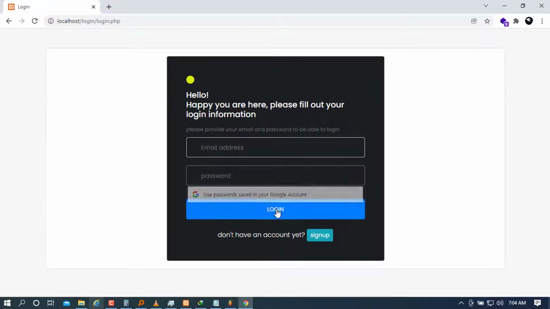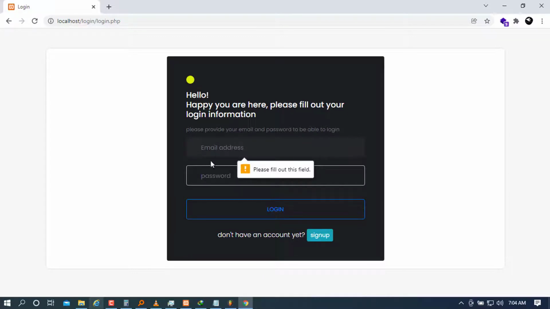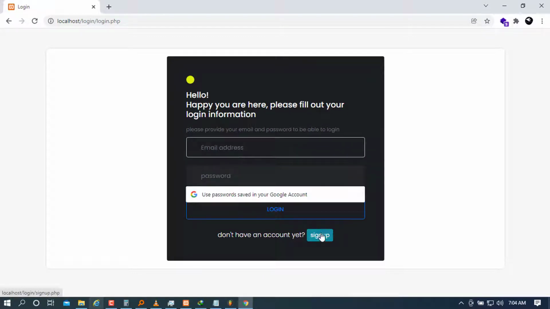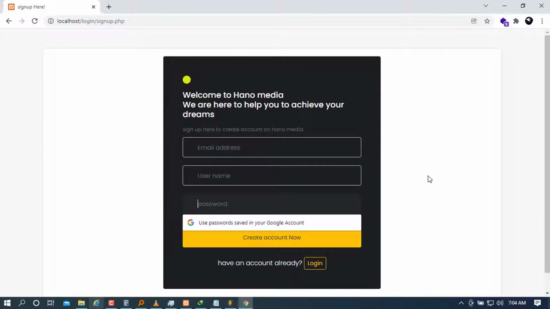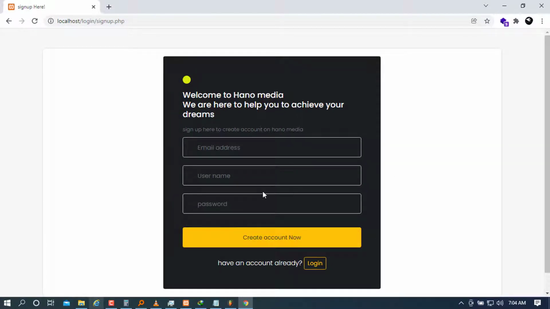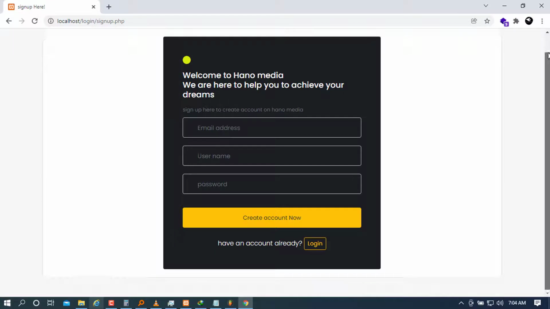And when you go on login here again, you can see that it will ask you to put some things. When you go on sign up, you will have the same as we were having. But in this case, these are not working at all, and you're going to see how to make them work. Is this cool or not?